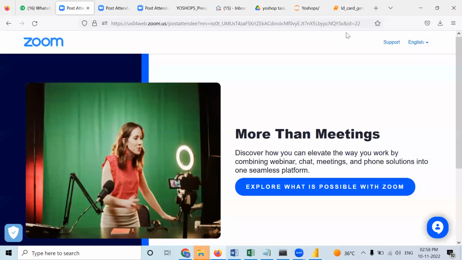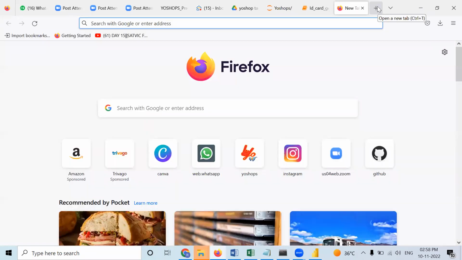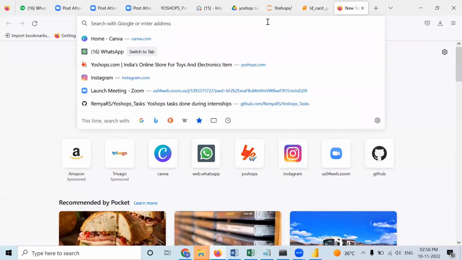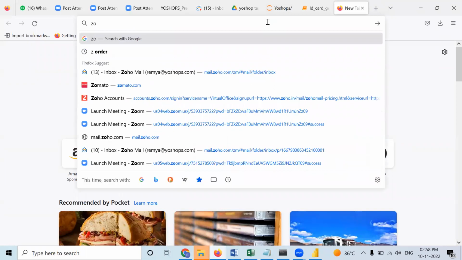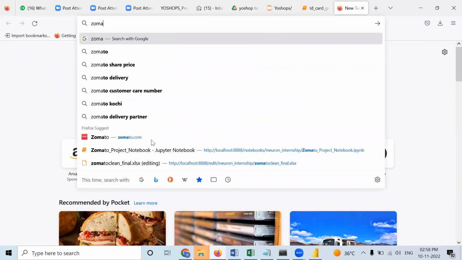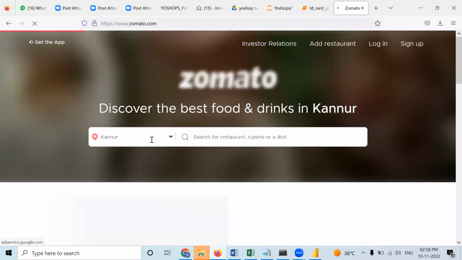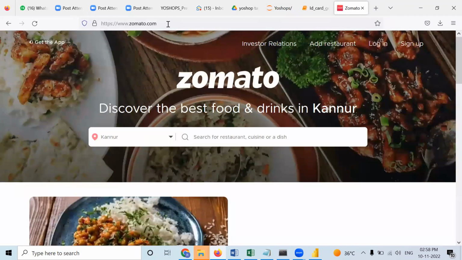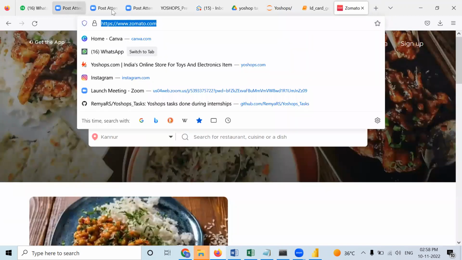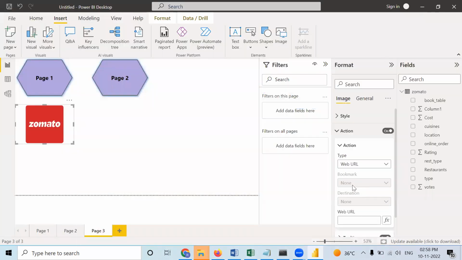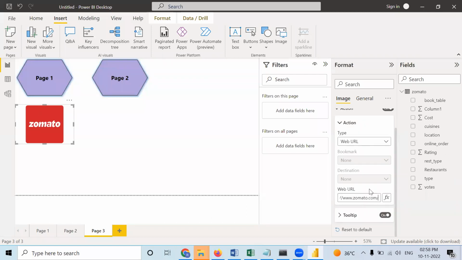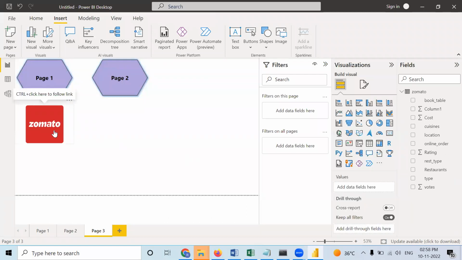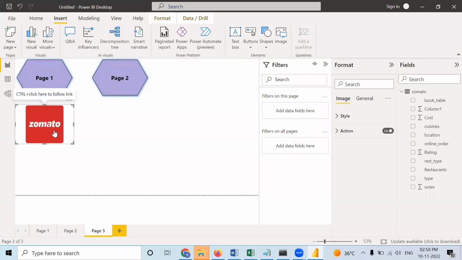So here I am taking Zomato. This is that particular site. Control C, I'm using this URL and pasting it over here, Control V. After pasting it also, when I'm clicking this, it is not moving to that particular web page.